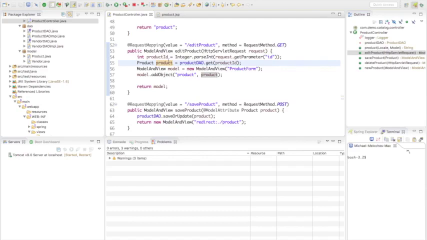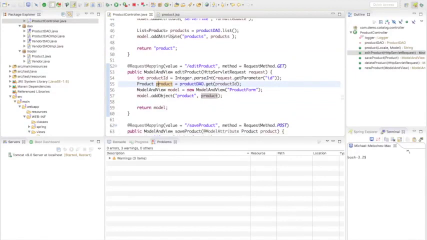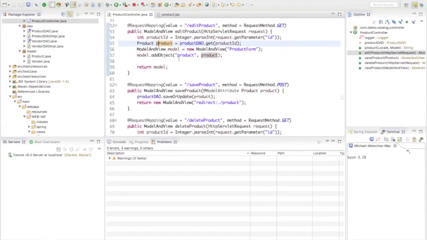We then take that product and we map it to an object. Whereas here we're mapping to an attribute, here we're mapping to an object. So the model and view model, we are now going to create a new model page for product form and then pass it the product object. So it will now map our product to the object that it's looking for on our product form.